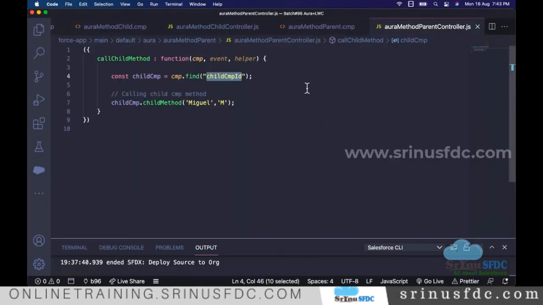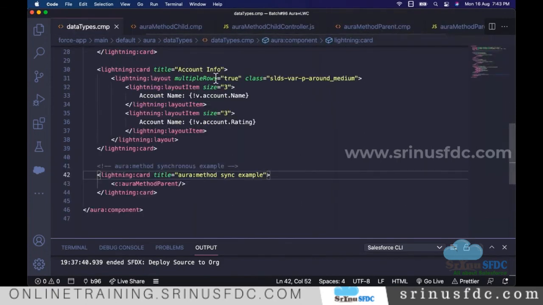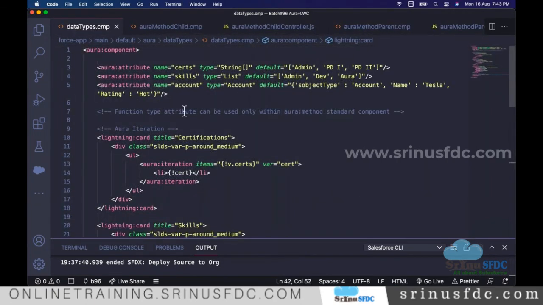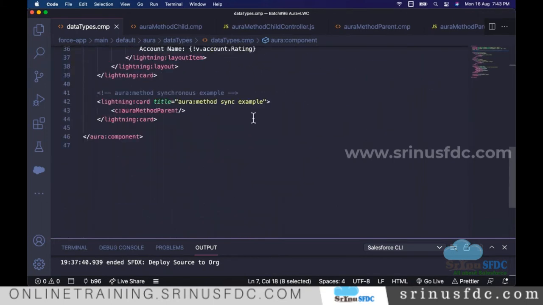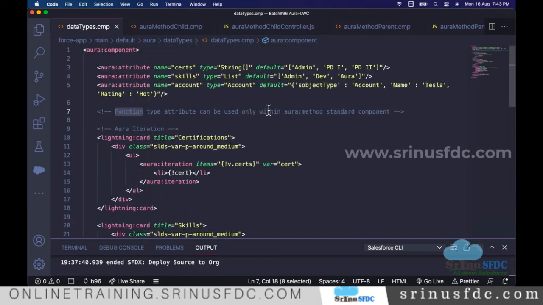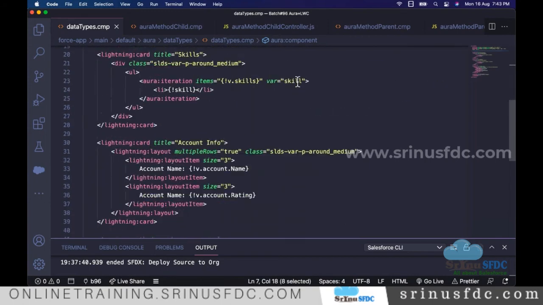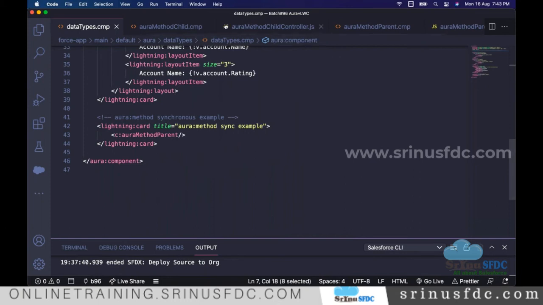But maybe whatever I explained now is not related to this data types concept. So I want to explain about a function type. We'll touch this function type when we deal with the Aura method asynchronously. When you are calling the child method through the Aura method asynchronously, at that time we use an attribute inside the Aura method with the type function. So now I am going to explain that. But before I start that, do you have any confusion so far? Let me know. Are you able to understand?